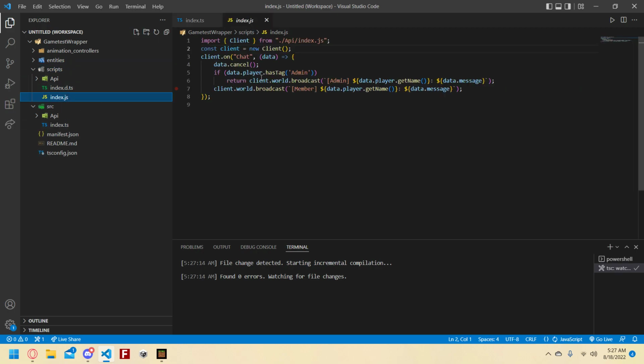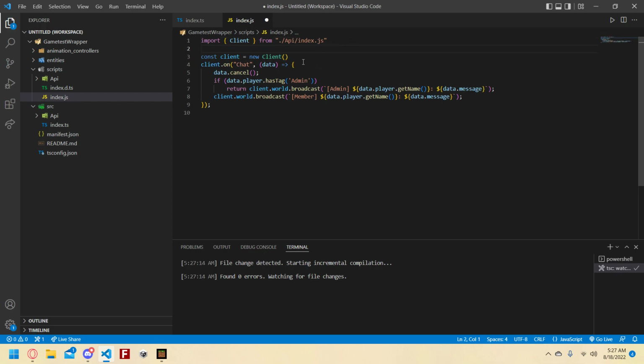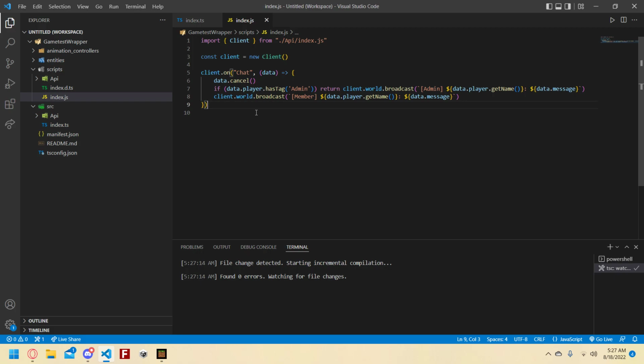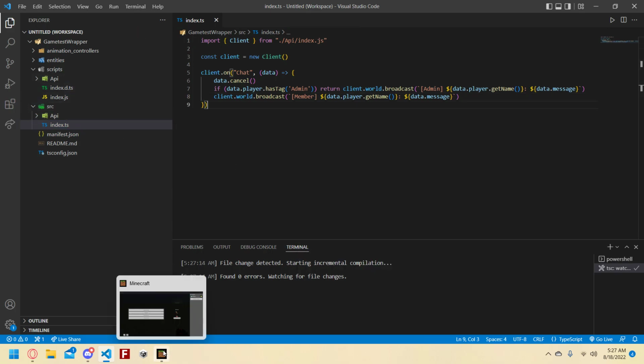If I were to go over here, it looks pretty ugly, not gonna lie. Let me make it look a lot better. Boom. So yeah, this is the exact same in JavaScript. Just wanted to showcase that. You can use TypeScript or JavaScript. It has support for both.